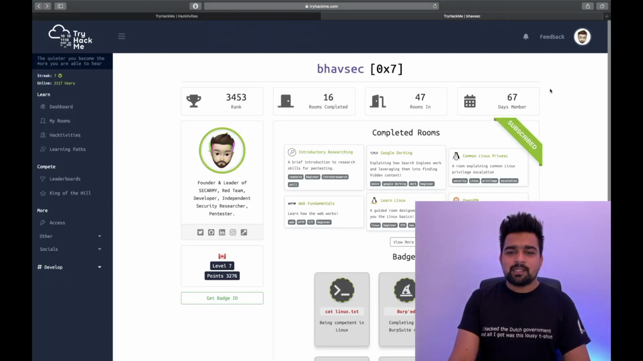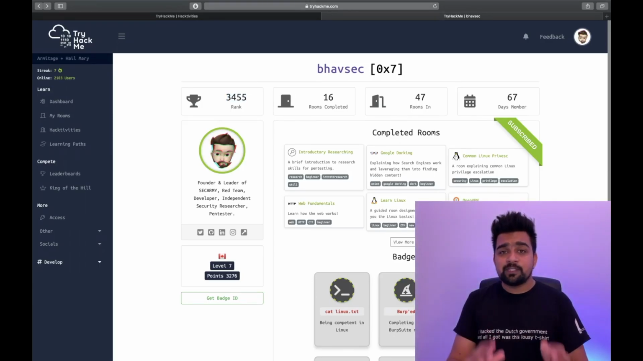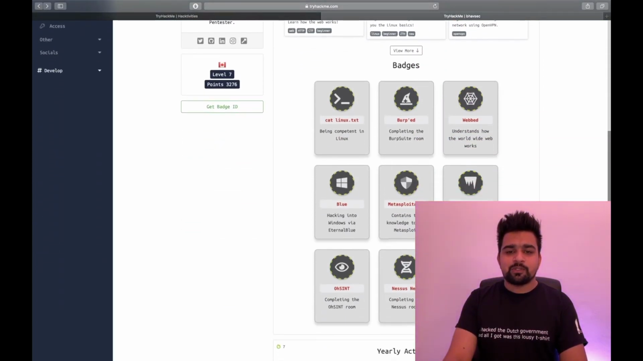As you can see, this is my public profile. My rank is 3453 because I just started only 2 weeks before on this platform. Here are all the badges which I have earned by completing the rooms.